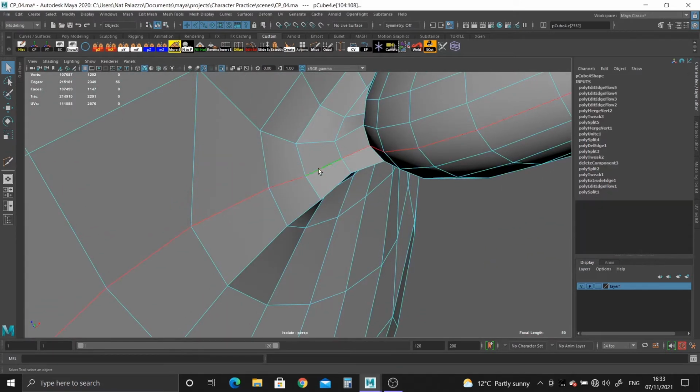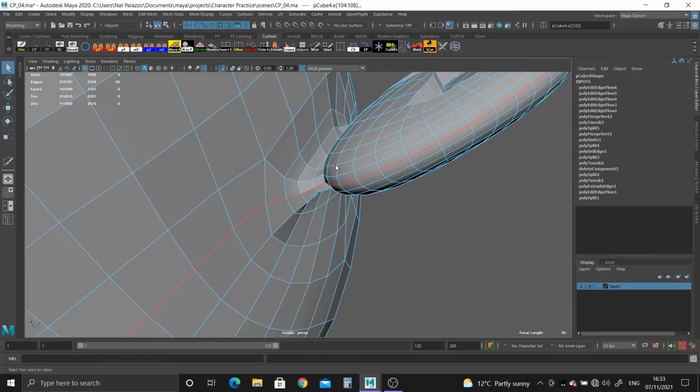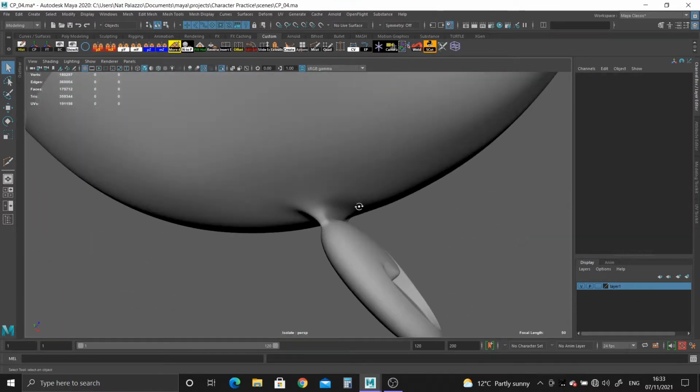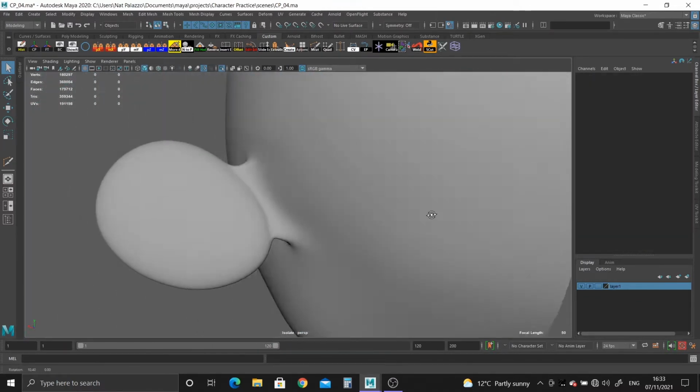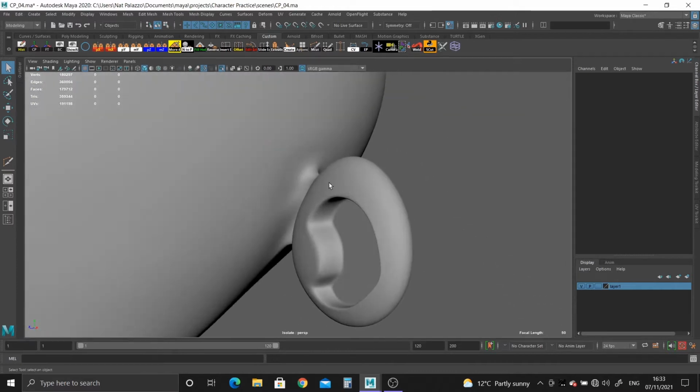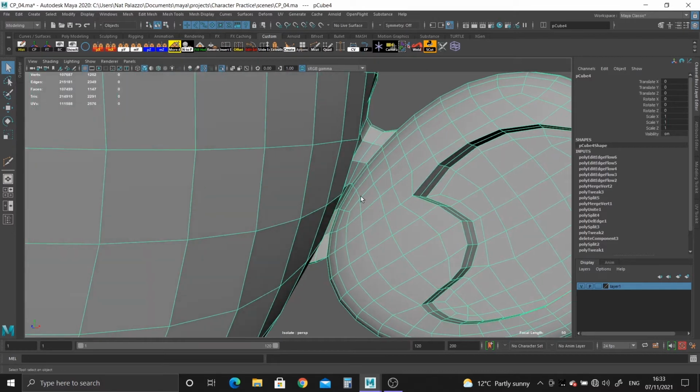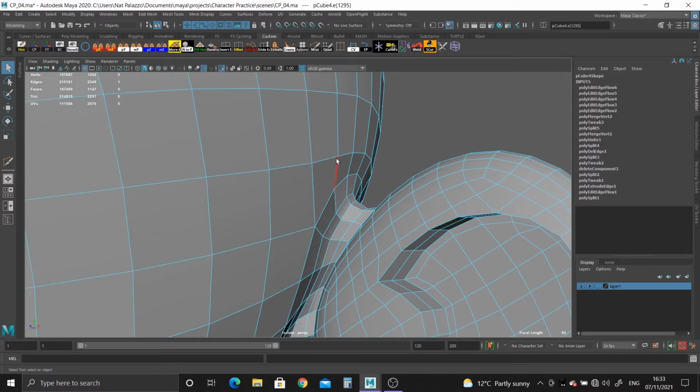This bit here looks weird, so let's just do an edit mesh on that, just to pop it out a little bit. There you go. So that's the ear done. I would say this doesn't look too bad actually. I'm just gonna, there we go.